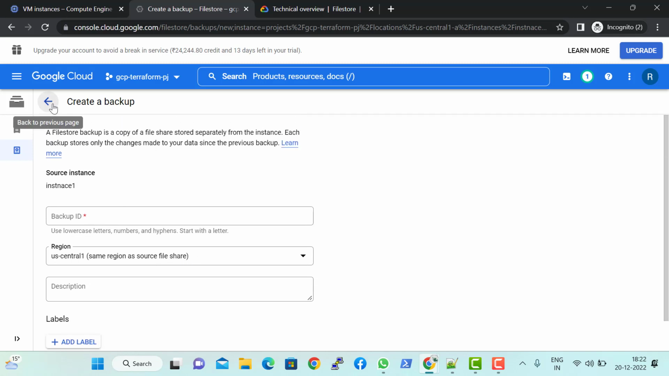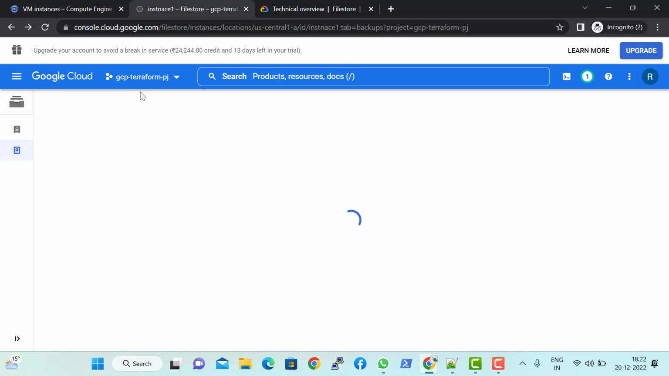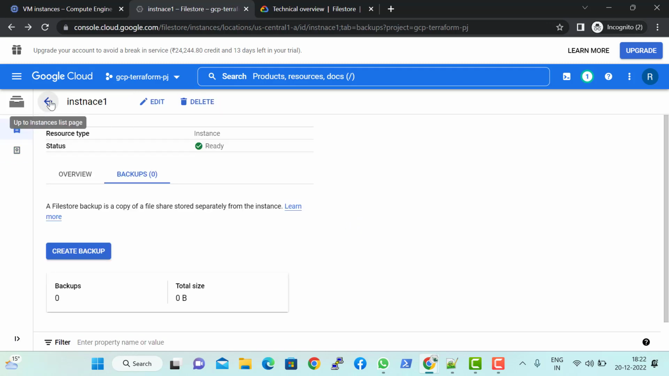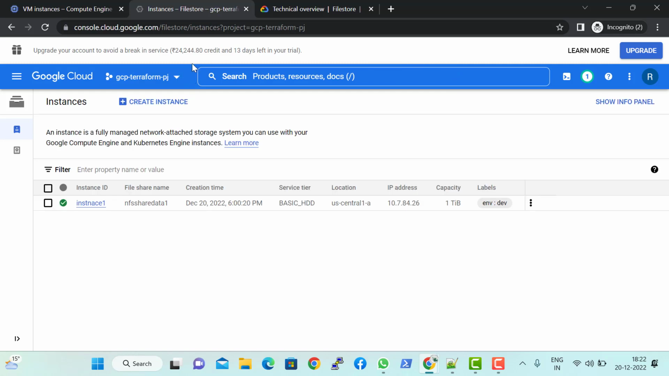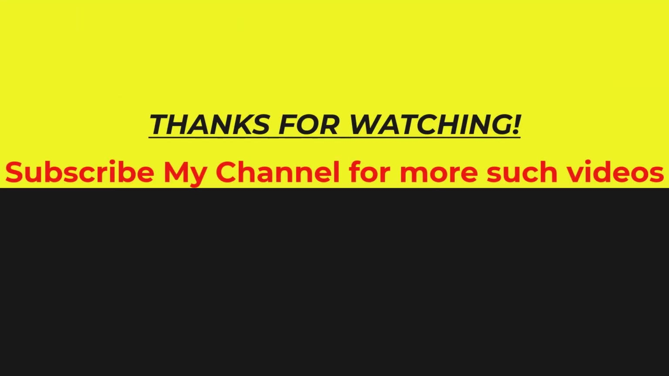So we have created the file system. What is the file system? It works on NFS version 3. So any NFS version 3 compatible VM client will be able to access this, or we will be able to mount it on the server. So that's all about Filestore, and let's meet in another video.